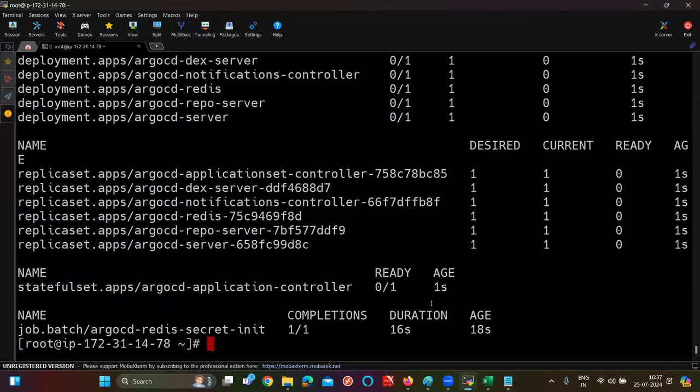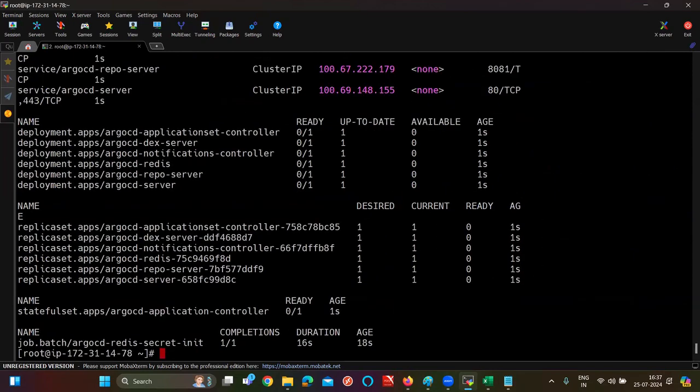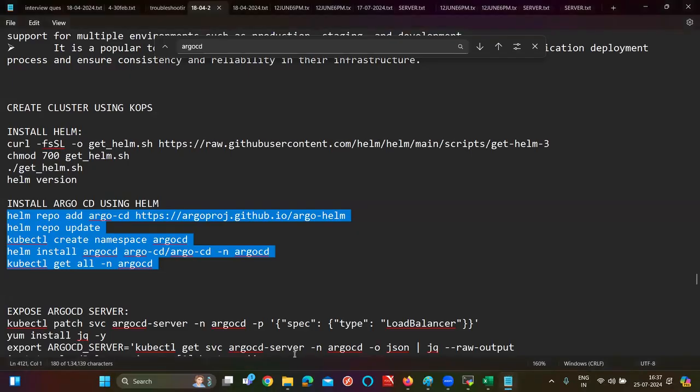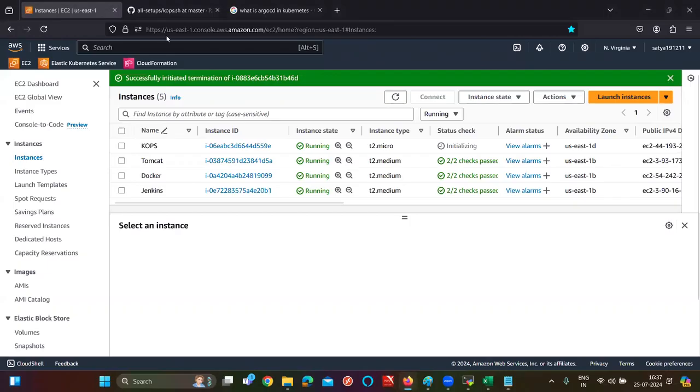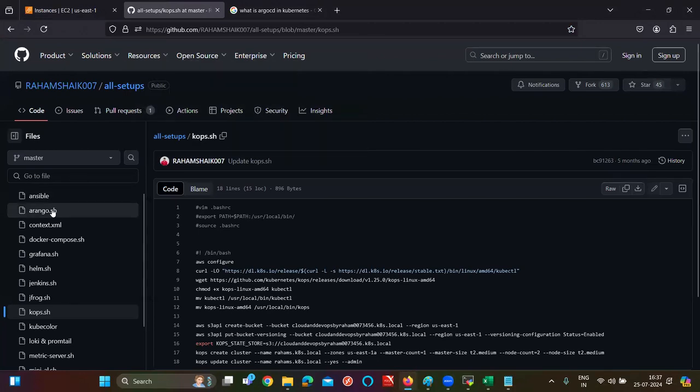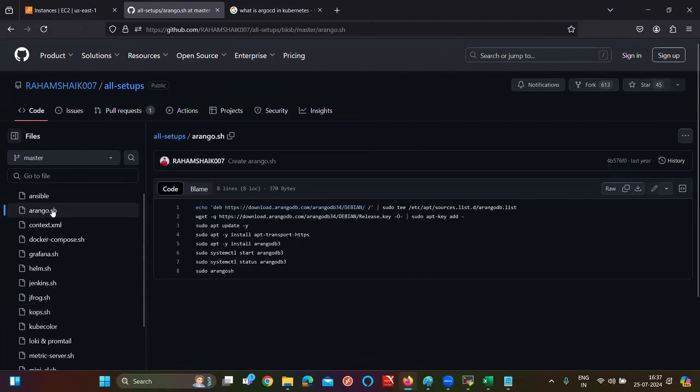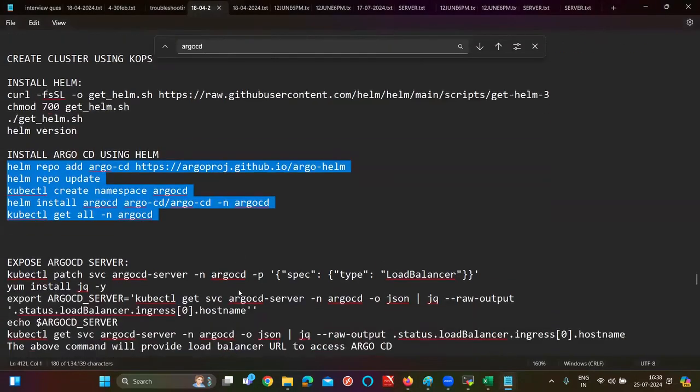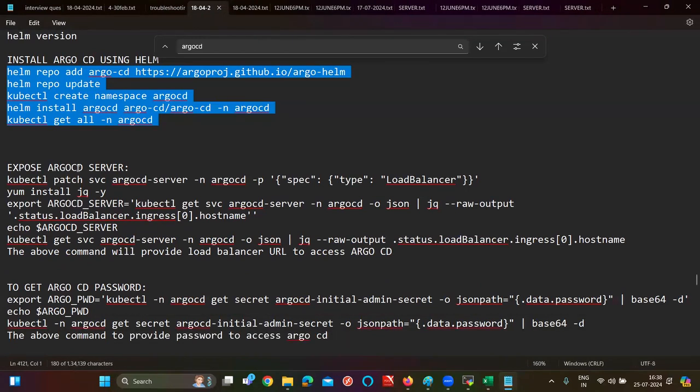Done now? So if you run this script, and this script already I have given to the... this one where it is argocd. Argocd script is not there. Let me write the script for argocd. So basically, if you run all the commands, there will be a script of argocd. Here, now you have already installed the argocd.